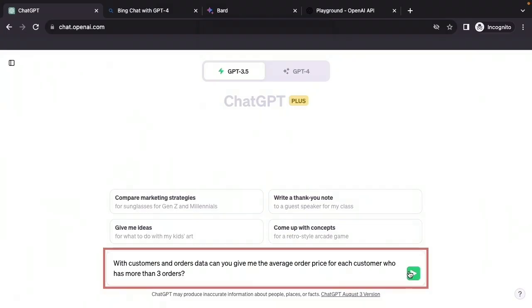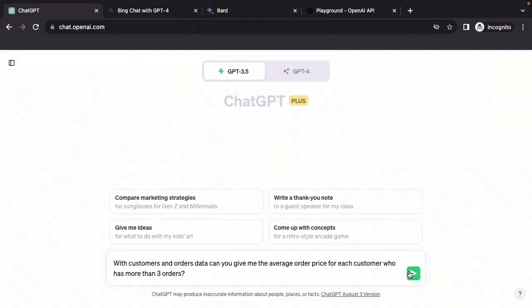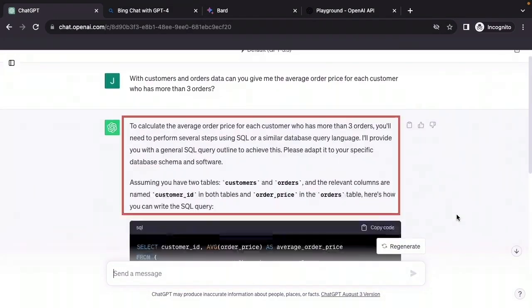Here, I just have a simple prompt with customers and orders data. Can you give me the average order price for each customer who has more than 3 orders? So I've just written out what I want in English. With not much to go on, ChatGPT generates a SQL query to perform the task that I just prompted for.